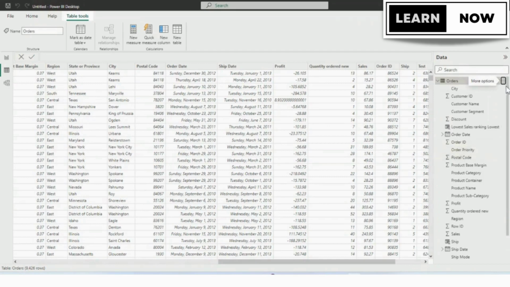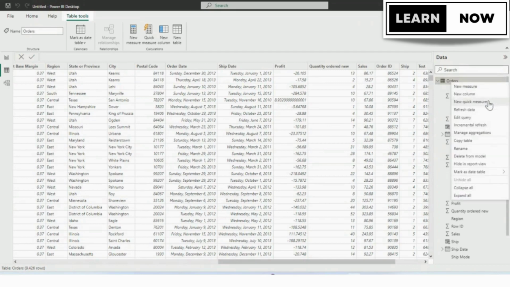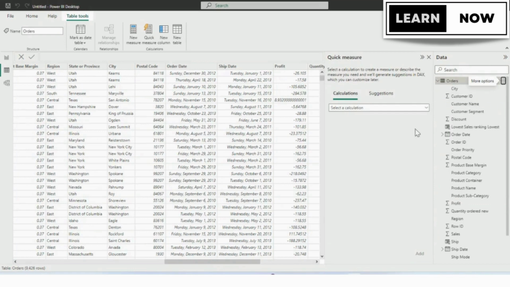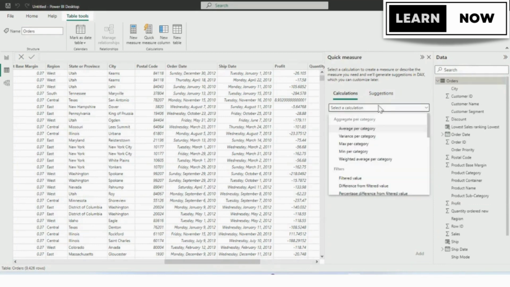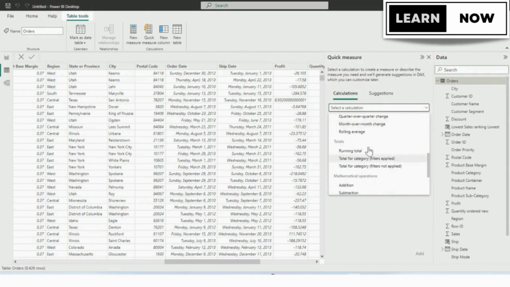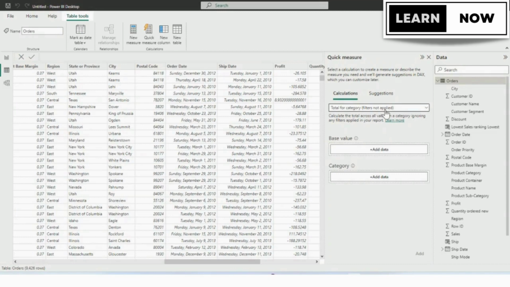To create the quick measure in the field pane, we're going to right-click on the orders table and select a new quick measure. The dialog box will open for quick measures. On the left side, you have calculation and a drop-down to it. They have different headings here: aggregate per category, filters, time intelligence, and so on. The one that we are looking for is under the total section, and we will select total for category, filters not applied. That's the calculation we want to use for the base value.